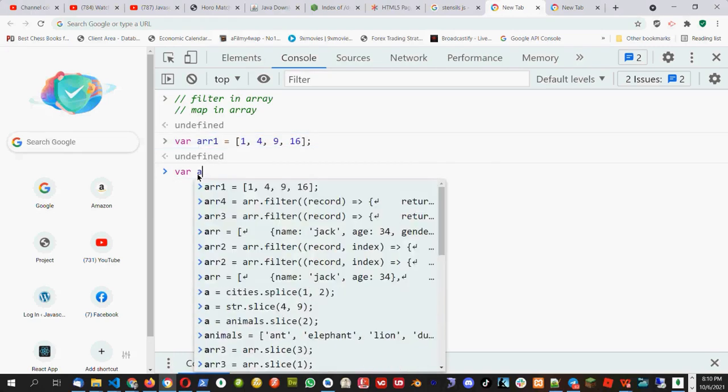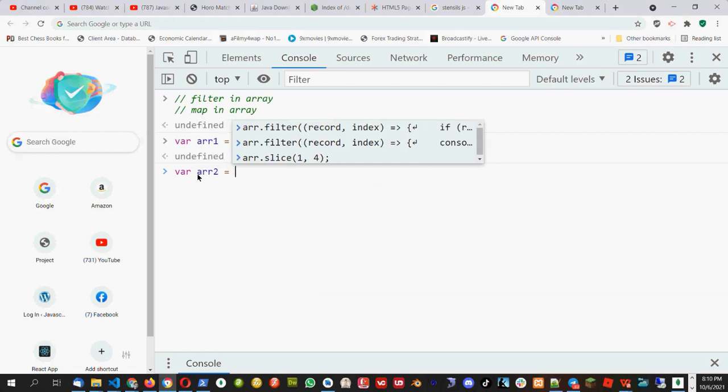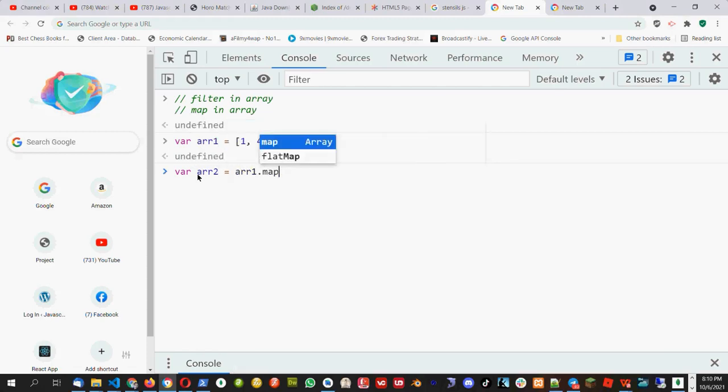So for example, I will say var array2 is equal to array1 dot map. So how to use the map? We have to take the array1 here, and I put dot map, and this map will only work with arrays. Now inside this map, I have to use a function. I can use a normal function, or I can use the arrow function. This is the arrow function, I'm using it.